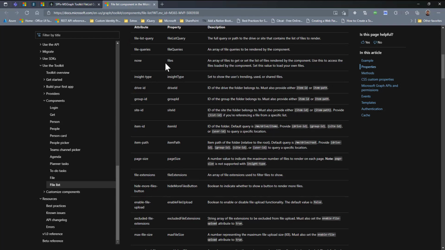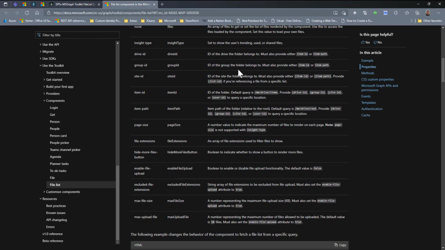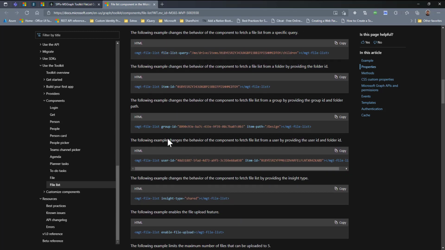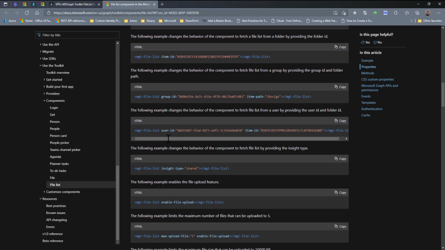In case you want to load your own file list at page load, then you can use this attribute and pass in the files parameter, so that it will load the component with a list of files. Likewise, you can choose the drive ID, site ID, item ID, and there are many more. For the file upload parameters, you can choose whether to allow certain extensions or not, what the maximum file size is, and what the maximum upload size is, so whether you allow only 10 files at a time or not. They have also provided specific examples which you can write in your environment.